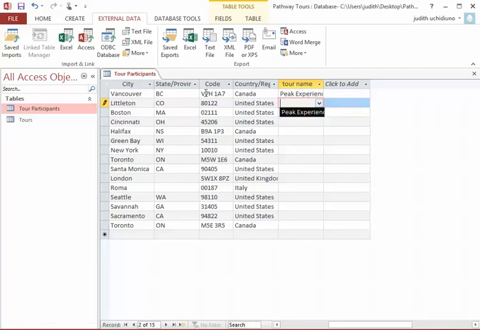Why am I just getting peak experience in mine? Because we didn't enter the data. What? We didn't enter the data. Oh, I did. That's what happened. All right. So you have everything and you can enter it.